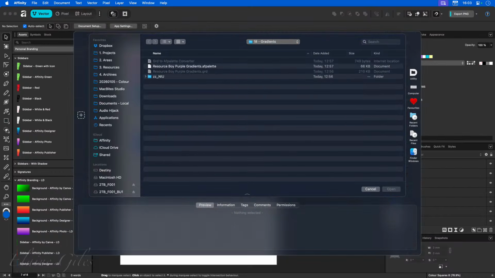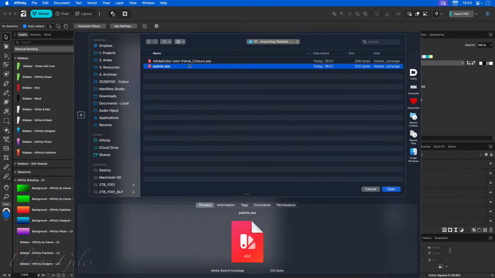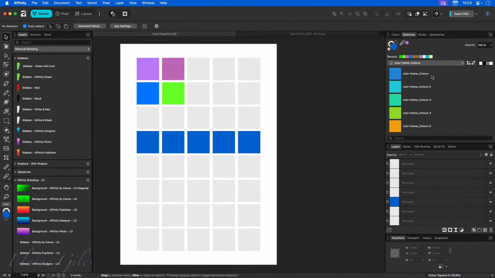And it then wants to know where they are. So I will look in here. So we'll import this Adobe one first. It's obviously a colour theme from Adobe Colour. So I make a selection and I open it, and it adds everything into there.